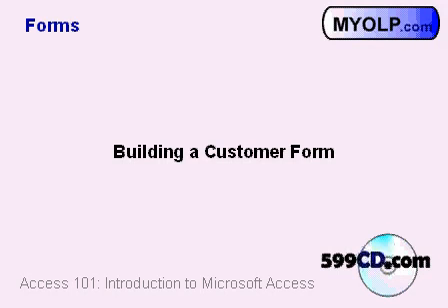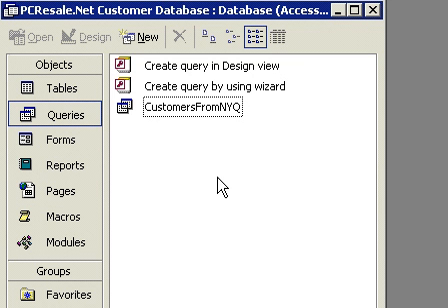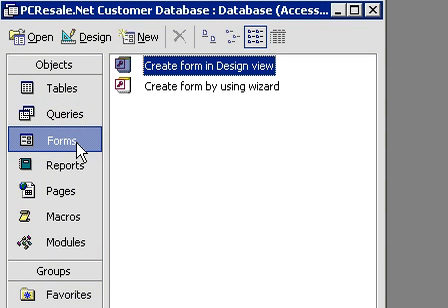In today's class, we're just going to concentrate on building a functional customer form, and in future classes, we'll go into a lot more detail on how to add more control to your forms. So here we are again in our database window. Let's click on Forms, and we'll click on New up top.